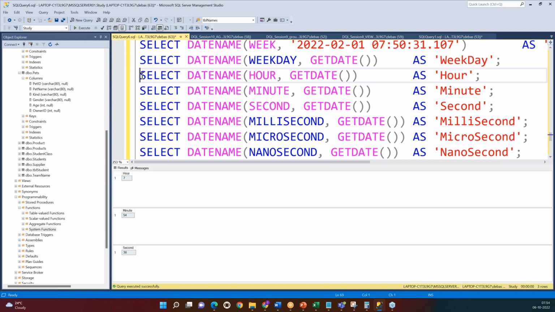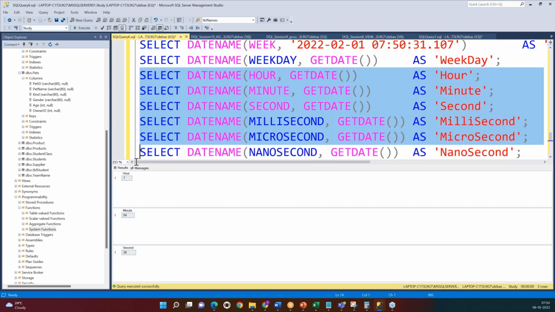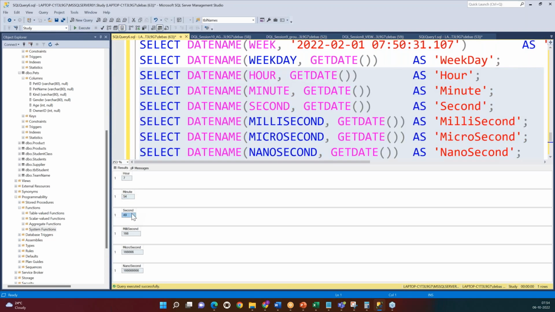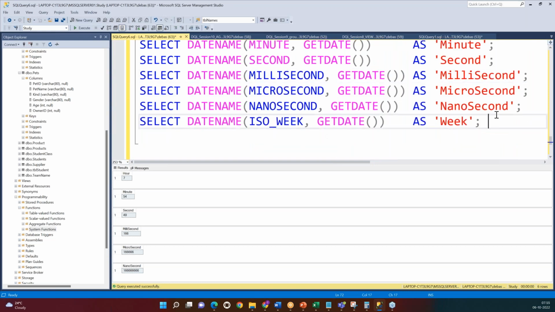If you want to go up to nanosecond: 7 o'clock, 54 minutes passed, 49 seconds passed, 166 milliseconds passed, 166,000 microseconds passed, and then some more nanoseconds passed, right? If you want to know up to the nanosecond on the clock, you have that particular thing.